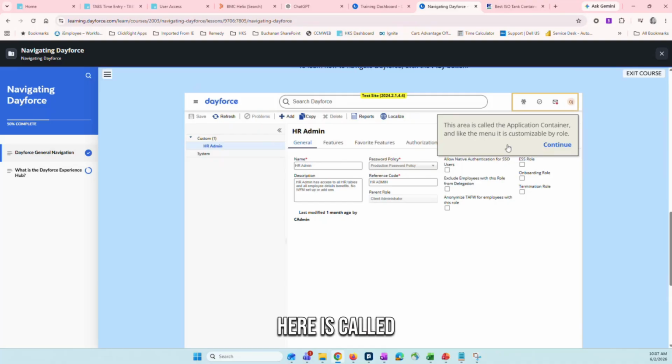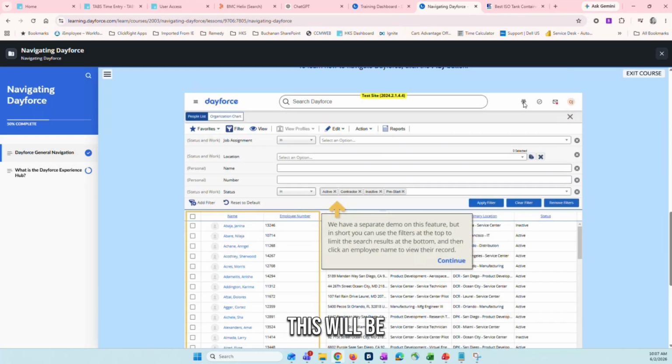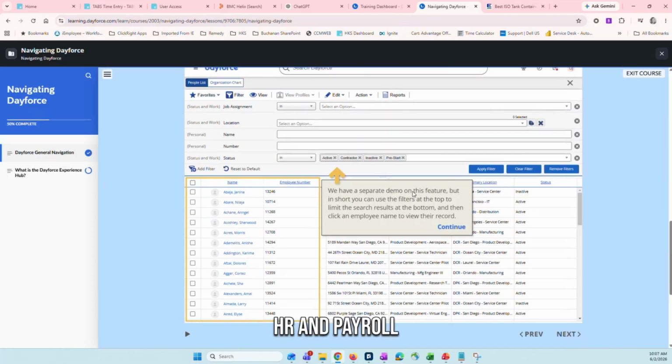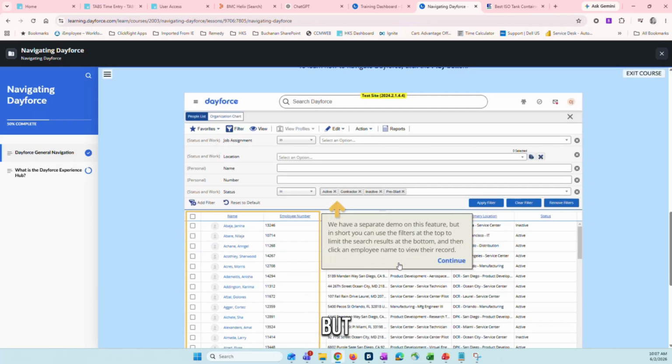This area over here is called the application container, and like the menu, it is customizable by the role. The first is the People button, which displays a screen for finding employees. This will be searchable by managers, HR, and payroll. There is a separate demo for this feature, but in short, you can use the filters at the top to limit the search results at the bottom, and then click an employee name to view their record.